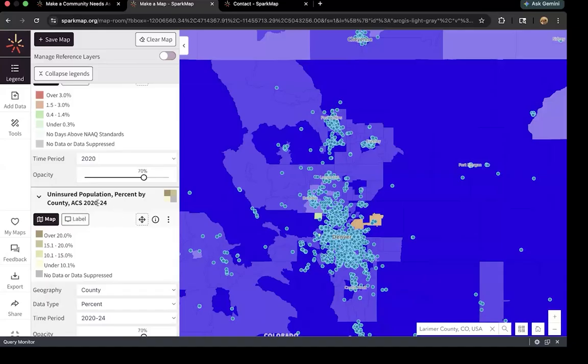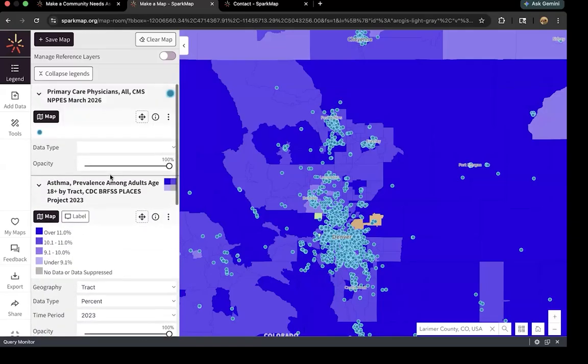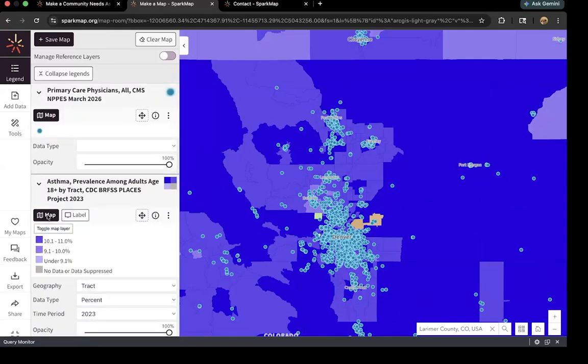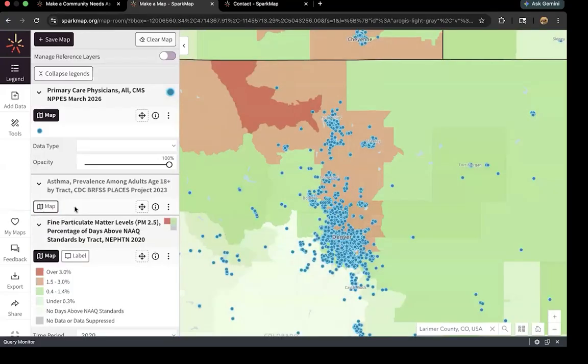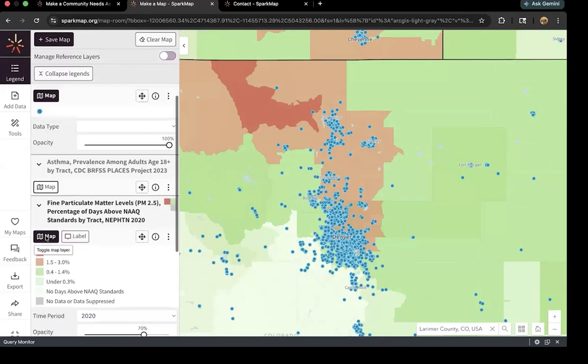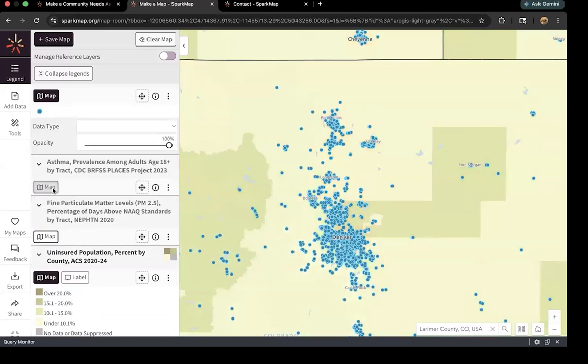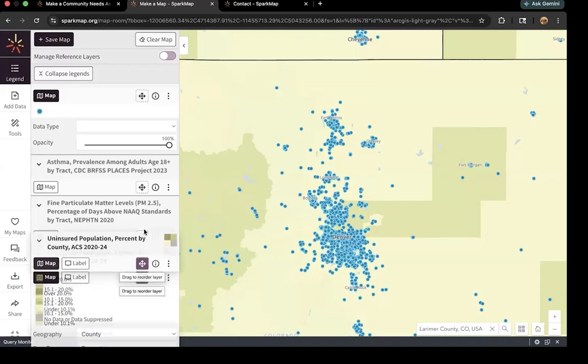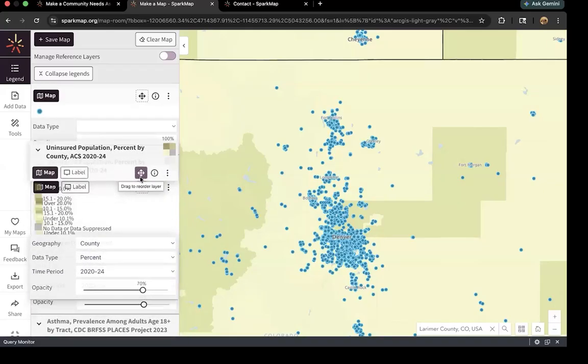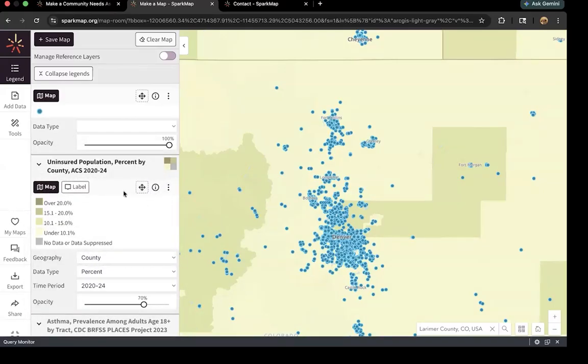And so now our uninsured population has been added to our map, but it is down here at the very, very bottom, and it is pretty difficult to see. So what I am going to do is hide some of these map layers so that I can see the other one. I'm going to do that by clicking that little map button. It's going to hide it from us. I could also just pull this uninsured population square up to the top so that I can see that a little bit better. So now we have our uninsured population.